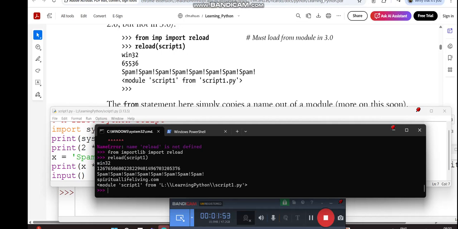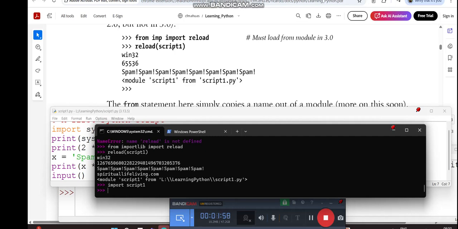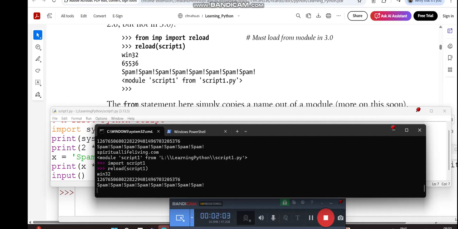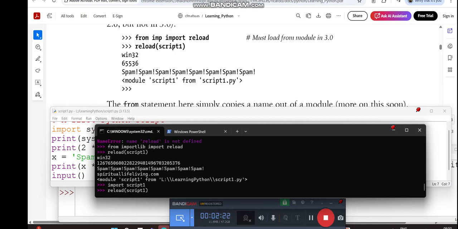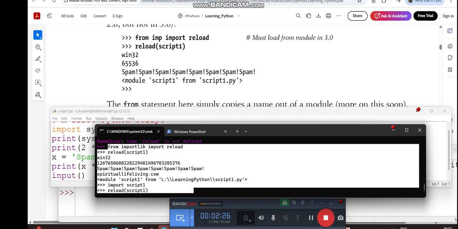See, if I try importing it again, it doesn't work. But if I use reload, it will work. It works. See, reload script1. Okay, so importlib is the module. From importlib import reload, and reload script1.